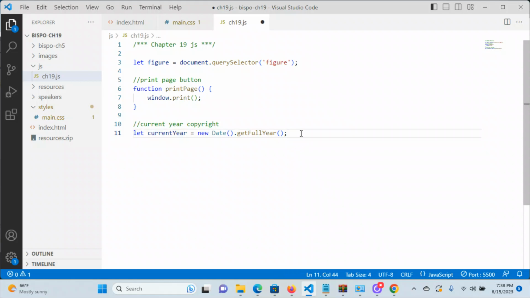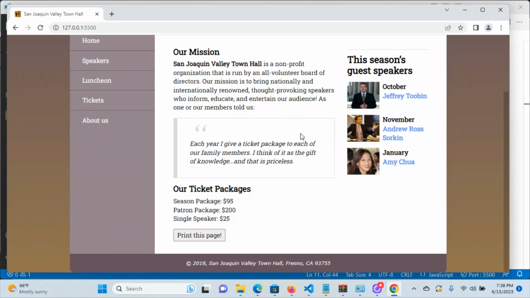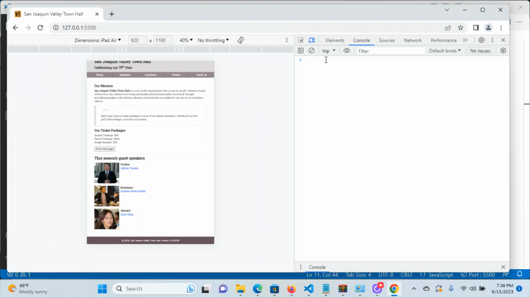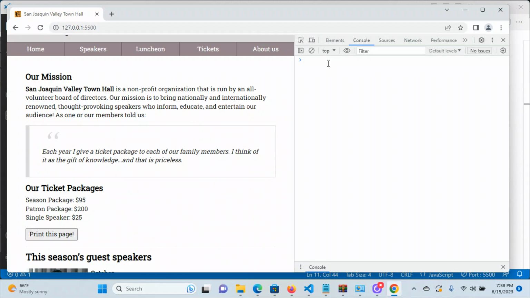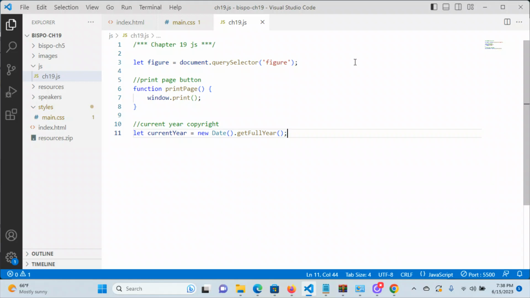So if I save this and go over to the browser and refresh and then open up the console, and then I don't think I want to look at this anymore. There we go. I'll just do it like that. That way I can actually see stuff on the page. Let's see, what was it? Current year, is that what we called it? Yes, current year.